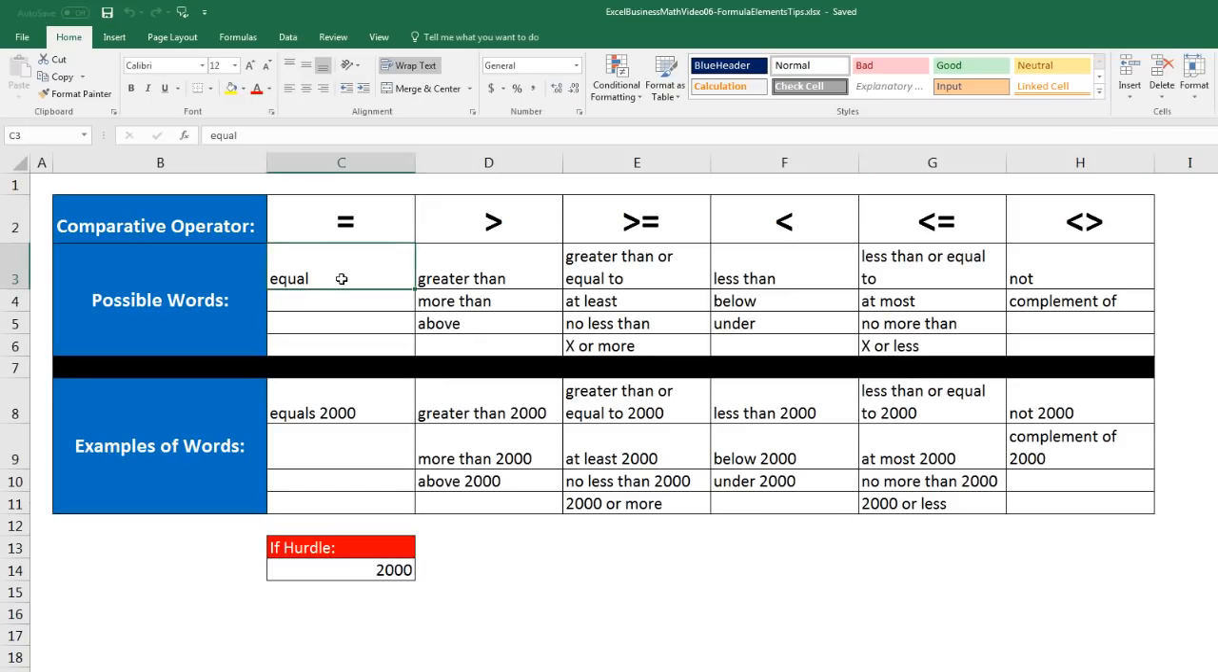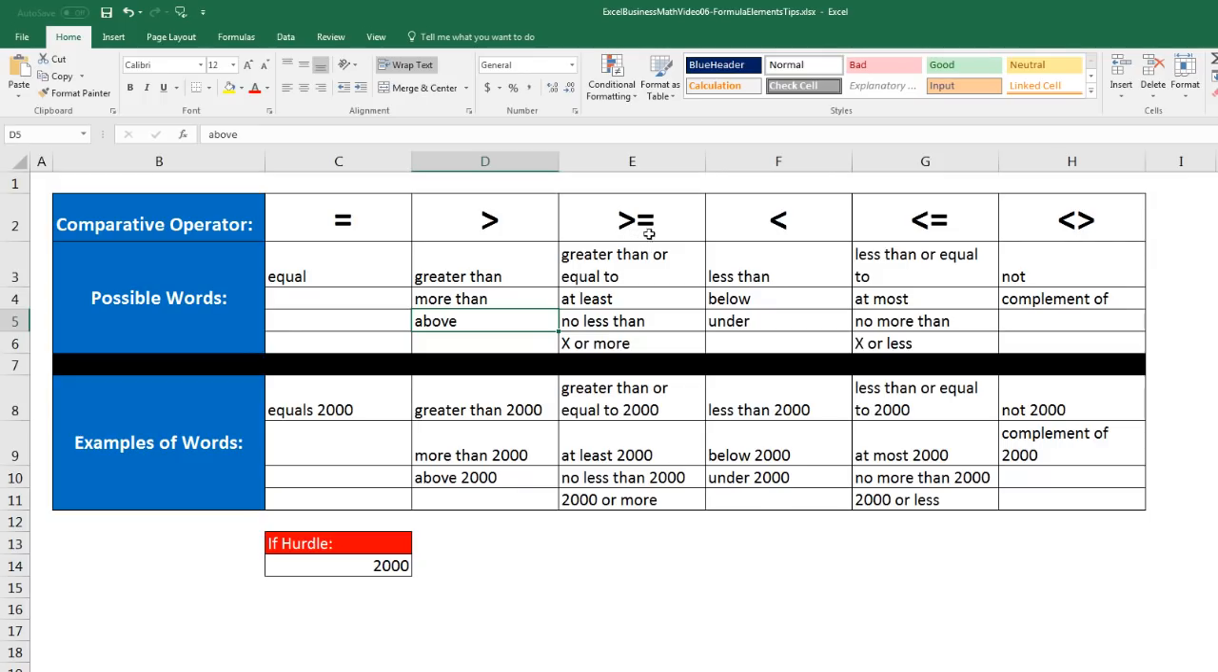Now, for equals, it's pretty much always equals. But when you see greater than, you might see the word greater than, more than, or above. Those are all synonyms that mean the greater than symbol. Now for the greater than or equal to comparative operator, these are all the different phrases or words or synonyms you might see. Greater than or equal to. I like this phrase because it describes exactly what we have to type into Excel. But you might also see at least, no less than, or X or more.